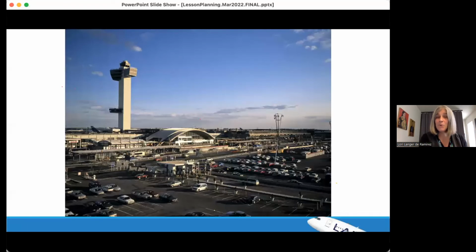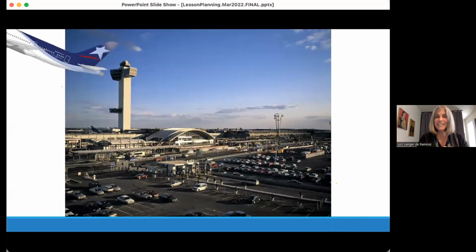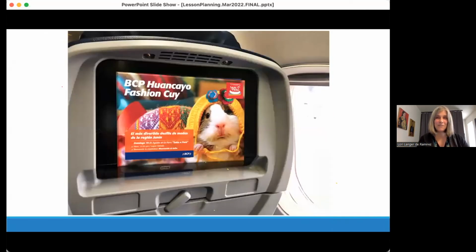We then move to the trip. We're going to take this trip. Of course, my students will be leaving from JFK. And so we take off on this journey to Peru to see the Guinea Pig Festival. But while we're in the air, on the flight, of course, we'll see an in-flight movie. In this case, it's a movie about the Guinea Pig Festival to help students understand what that is.